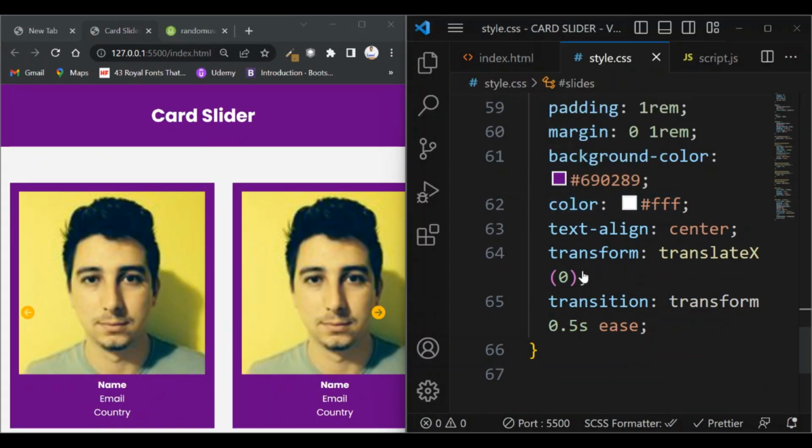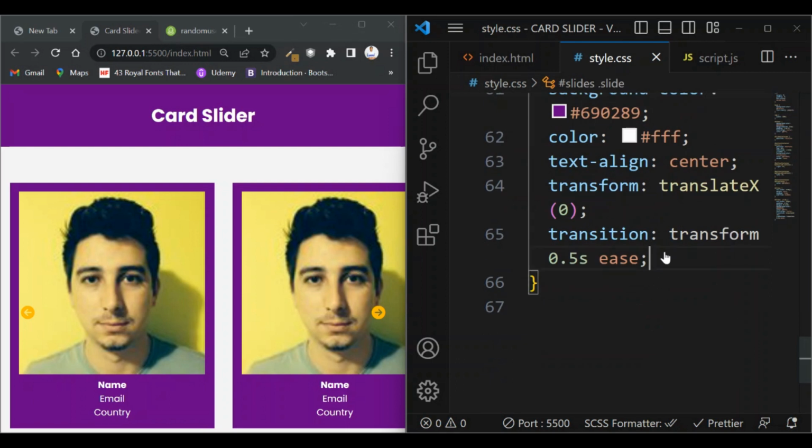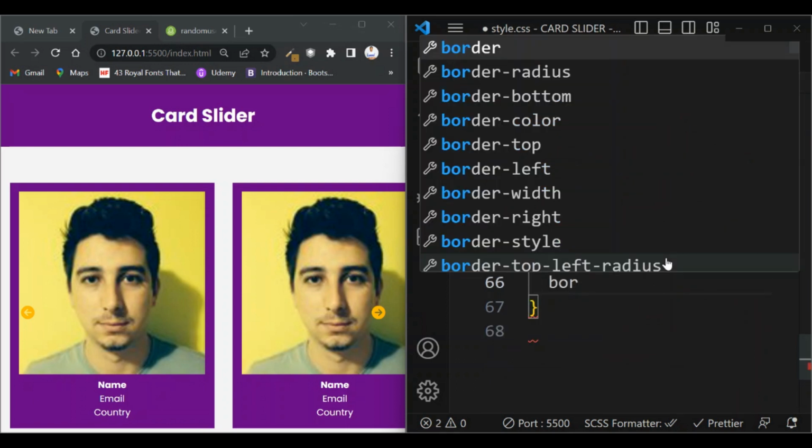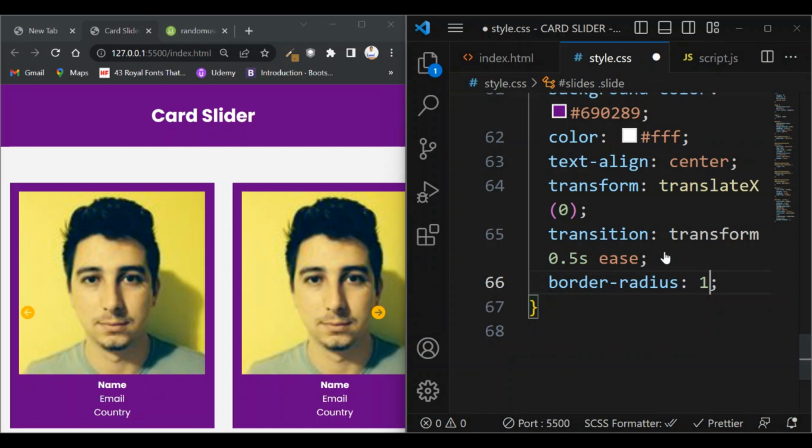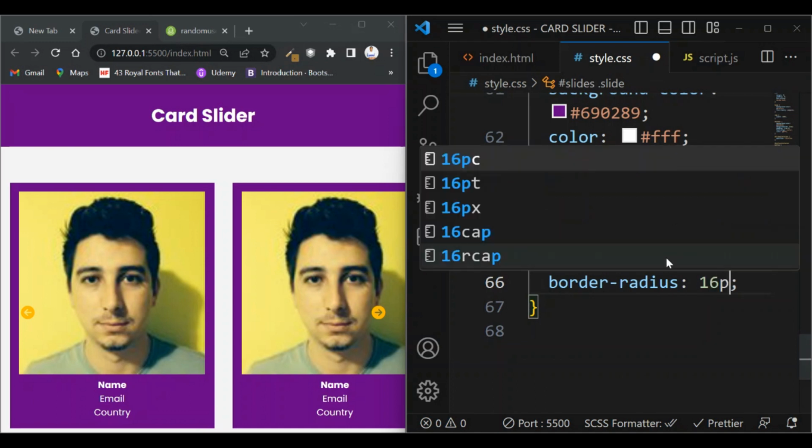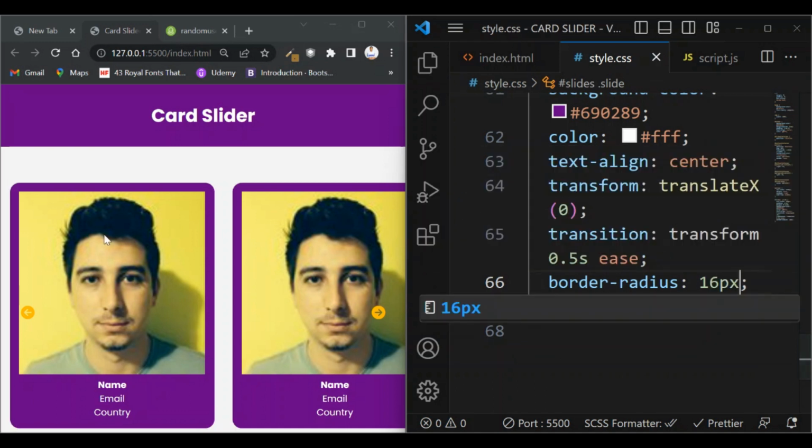Then I'm going to come over here and add border radius of 16 pixels, and save. So we have the nice round edges.